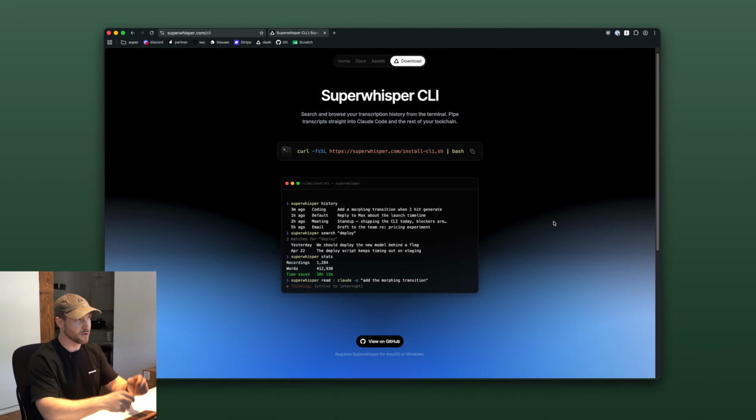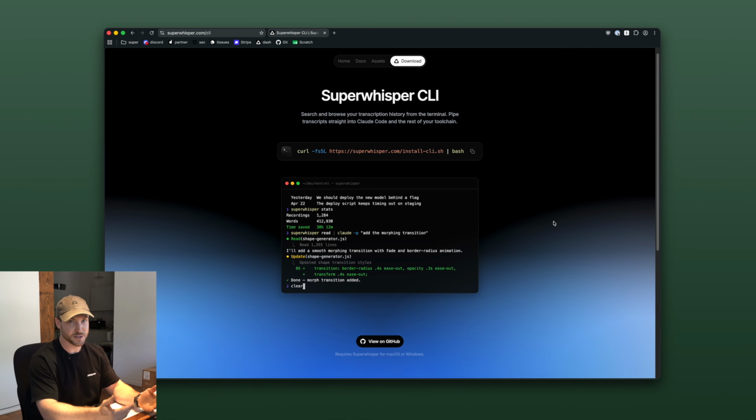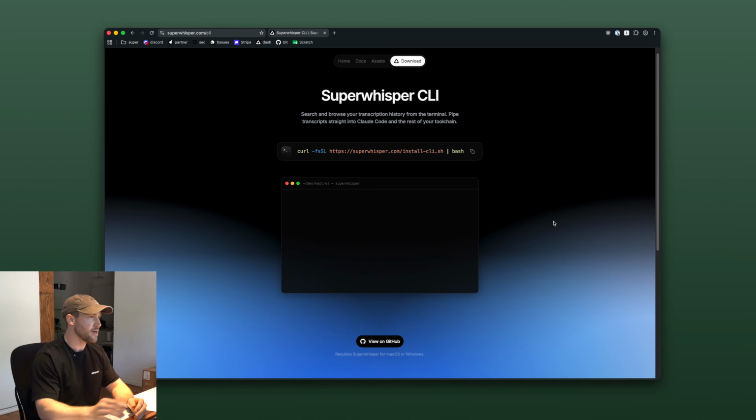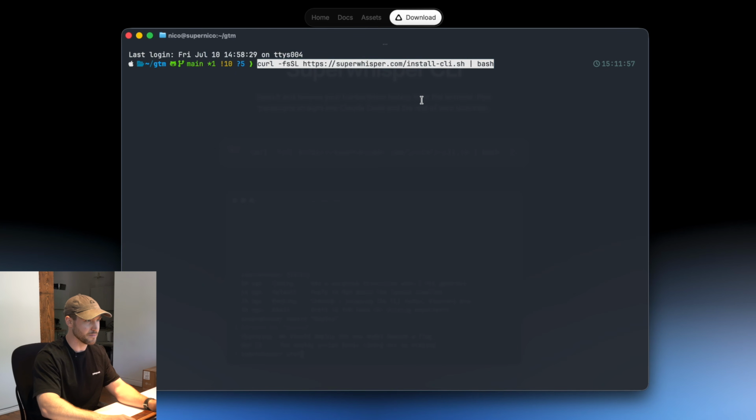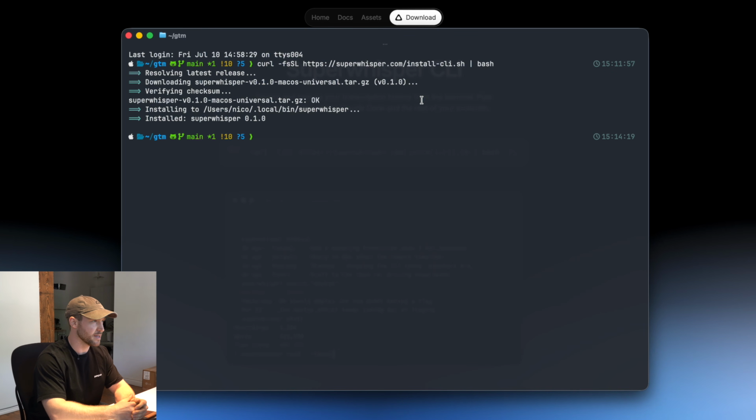So first thing, you can head over to our website, superwhisper.com/CLI, aptly named, and go ahead and copy this into your terminal of choice. So I'll go ahead and open Ghostty here and paste that in. Let that run for a second.